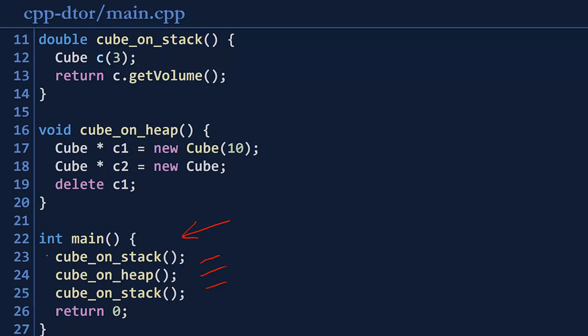So the first thing, line 23, we call cube on stack. So we jump up to line 12, cube on stack, creates a cube of length 3. So we expect the first line of code to be printed out to be created 3 times 3 times 3 is $27. Then it's going to return it. So the second line is, we don't actually do anything with the class we created. We're going to return its volume. And then because it's on the stack, it's going to get destroyed as soon as we call the return value. So now we're going to say destroy $27.